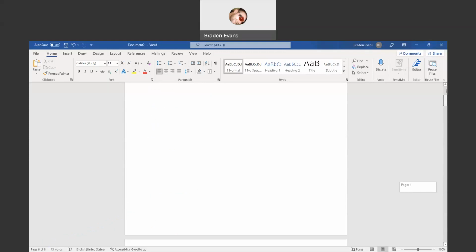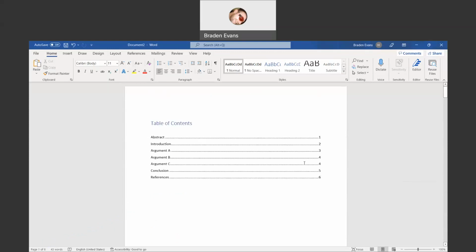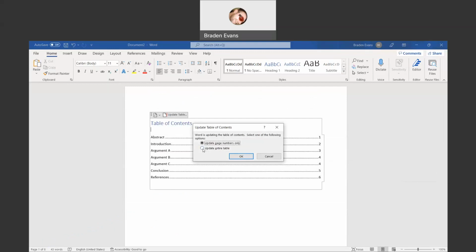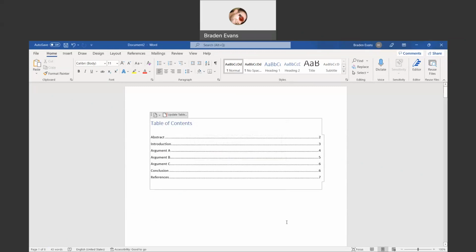Okay, so if I go back to the top, wait a minute, this says it's a 6-page report, right? So what do I gotta do? Just click on it, update table. I usually say update the entire table because I may have moved things around and changed a subject or something like that. So update the entire table. And there we have it.